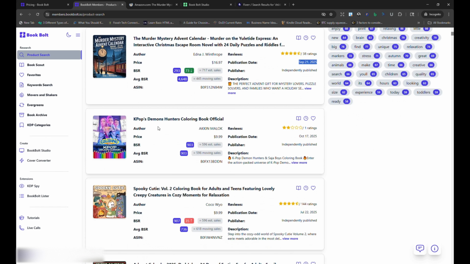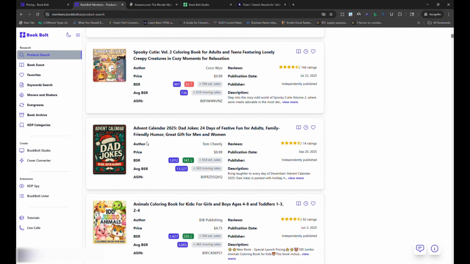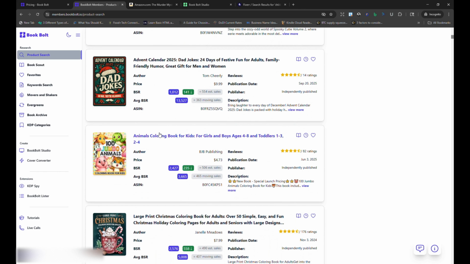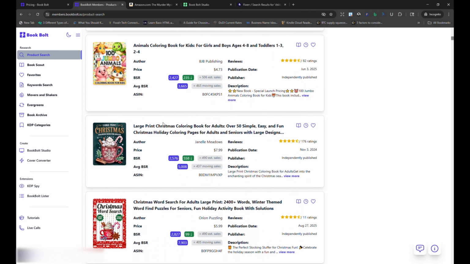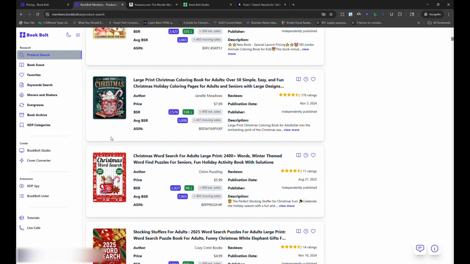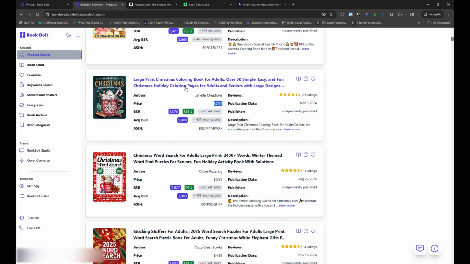Okay, so we open another tab. Let's continue. And again, another advent calendar. So as you can see, by using BookBolt, you're picking up on what's actually trending right now for Christmas Q4 2025. Okay, a large print Christmas coloring book again. Medium content or low content book, $7.99 only. As you can see, there's not much you can actually offer. Over 50 simple, easy, and fun Christmas holiday coloring pages.